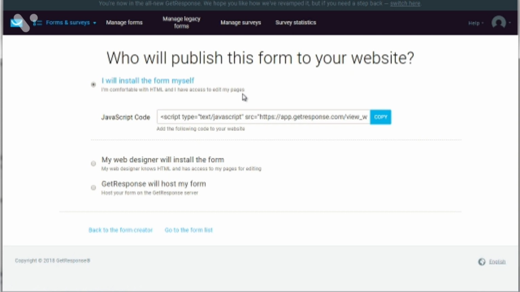And now there are several different options that you have. You can say, I will install the form myself, and it'll give you a script code. So this is JavaScript. You can click copy. And then, of course, you can add that to your landing page. You can add that to your blog. Now, like I said, if you're using Leadpages, then you're never really going to have to even go through this process. This process really is only for if you are posting this directly to your blog or anywhere else.